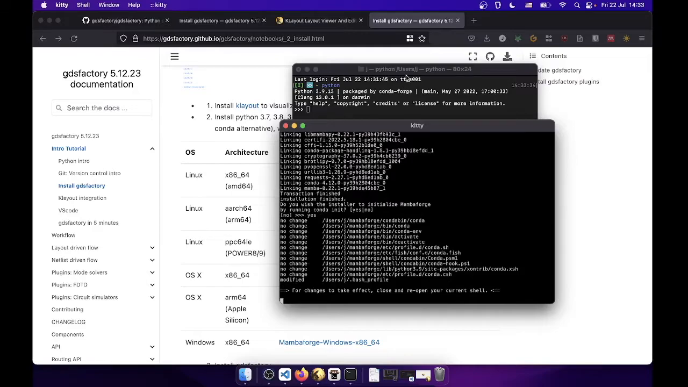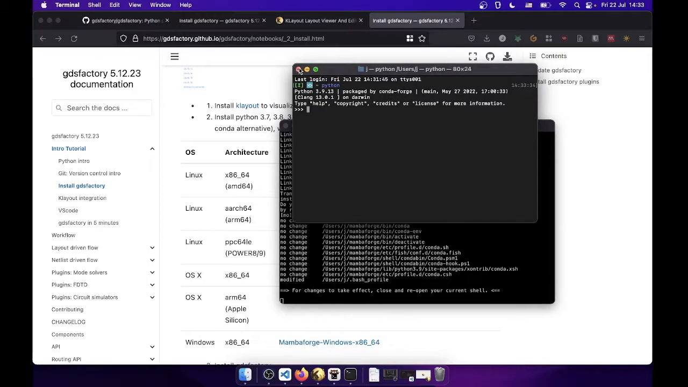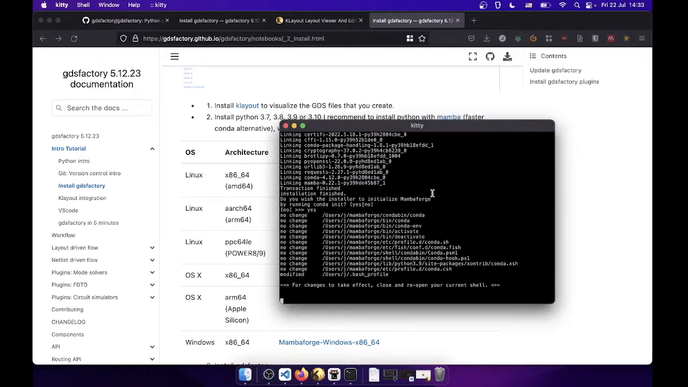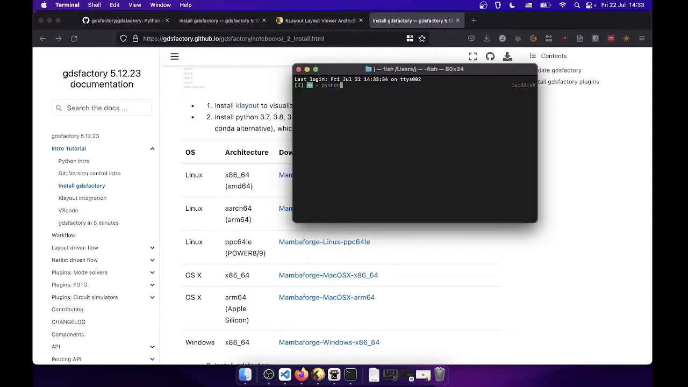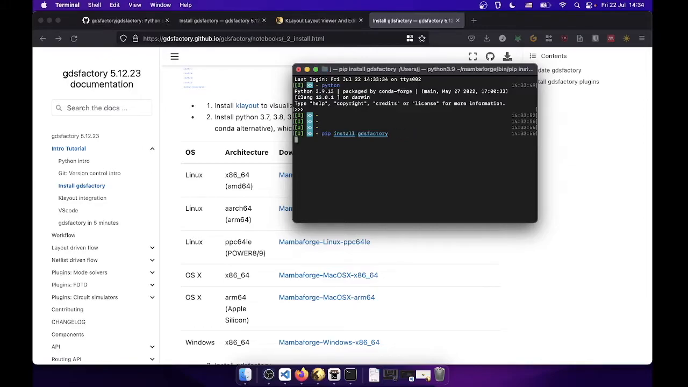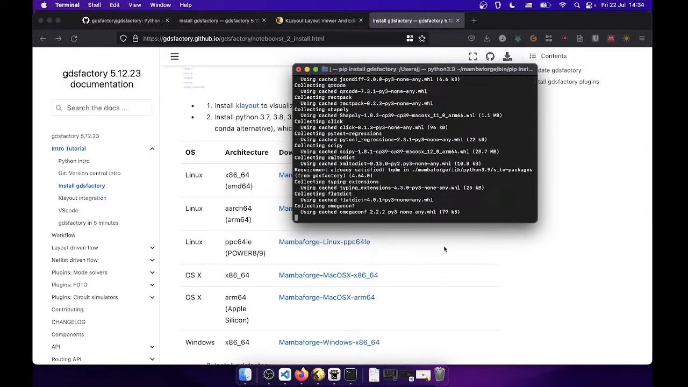So I'm closing the shell, and I open a terminal. Now you will see that your Python is 3.9. Before I had 2.7, which comes by default. So now you can install GDSFactory with pip install GDSFactory, and this will install GDSFactory on your computer.